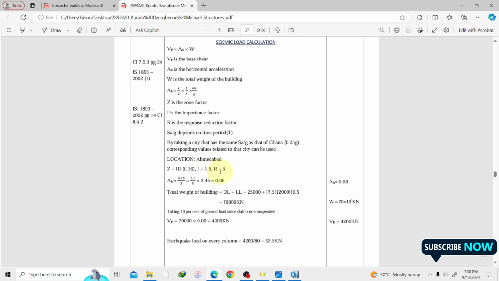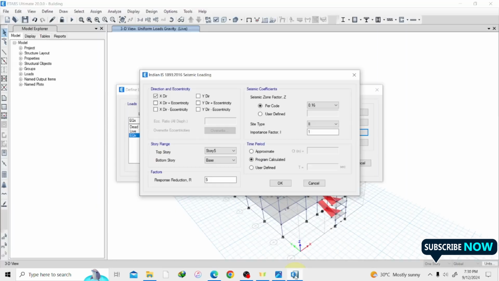And we also have a response reduction factor. It reduces the elastic seismic force to a level that can be used for design. The value of the response reduction factor depends on the structural system and the ductility of the structure. So let's go back here. For here I used 5.